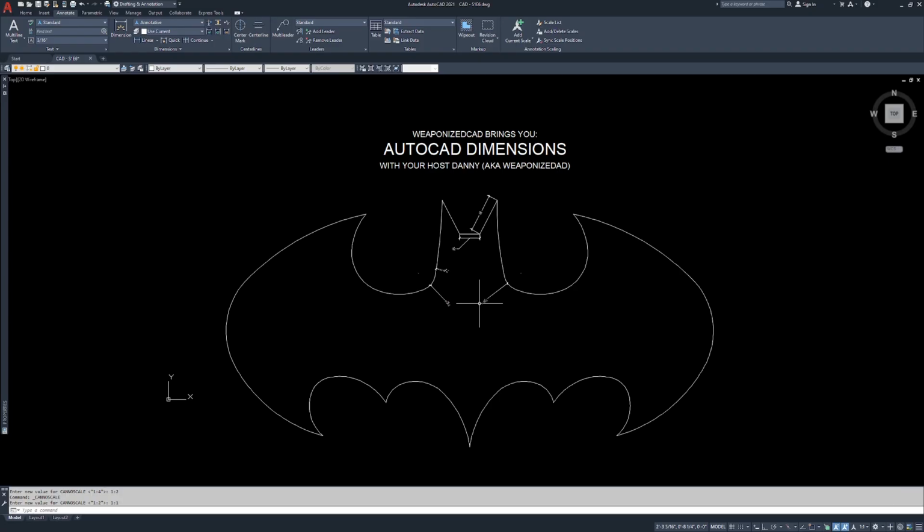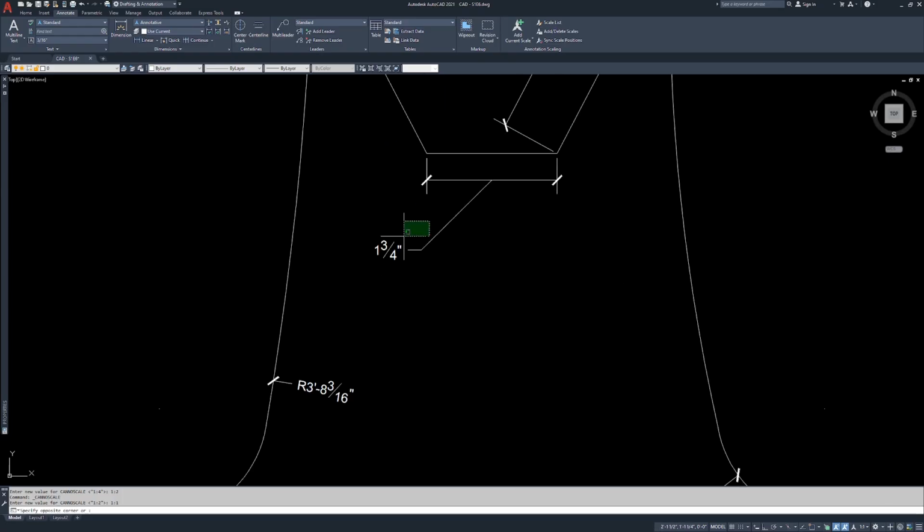There's multi-leaders, which have their own style. So the dim style does not cover multi-leaders. I just got this question on Reddit like a day or two ago. Multi-leaders are these leaders, but they have the ability to add multiple endpoints, multiple arrow points. So if this 1 3/4 of an inch dimension needed to point to 15 things, you have the option of either drawing 14 more leaders or telling it, I need multiple leaders. That's in the leaders pane up here. We're not going to touch that right now.